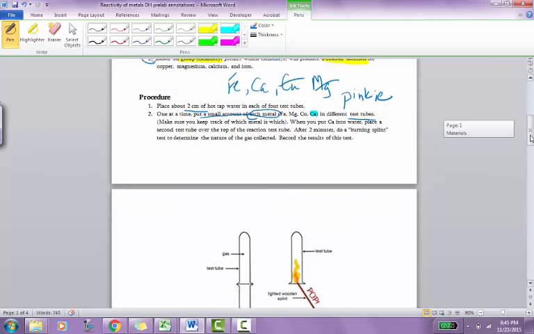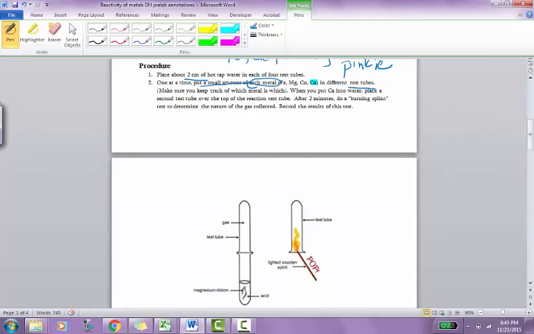Now the trick is you have to be ready for calcium, because it says when you put the calcium into water, place a second test tube over the top of the reaction test tube. Take a look at this diagram that I have found for you. This will be not magnesium down here, this will be calcium that I give to you, and you're going to either have, well, you have water for this first part.